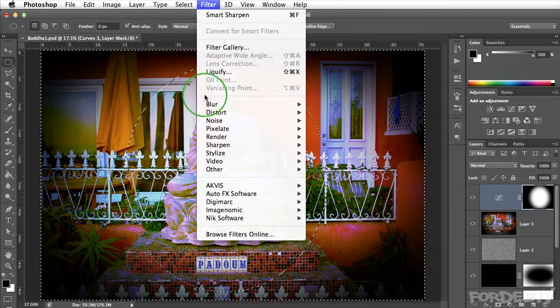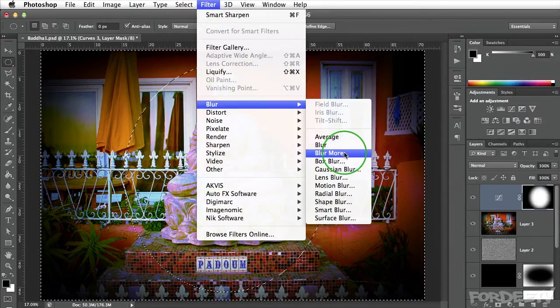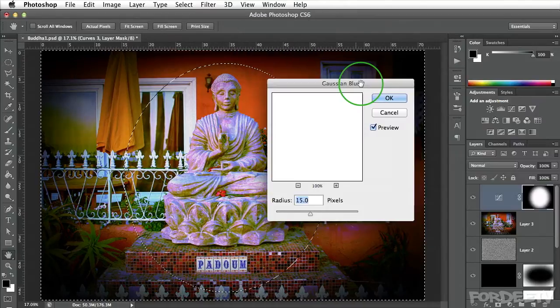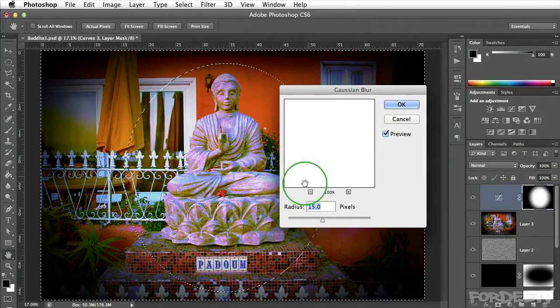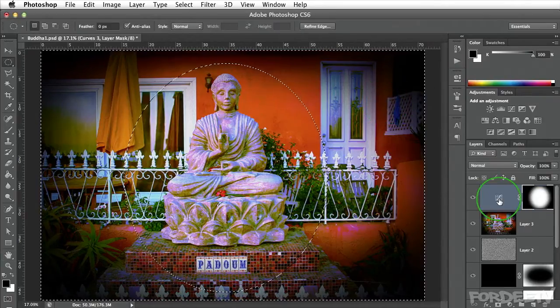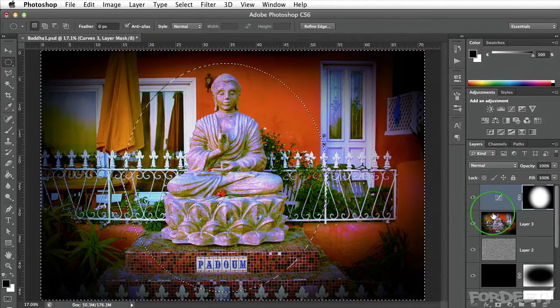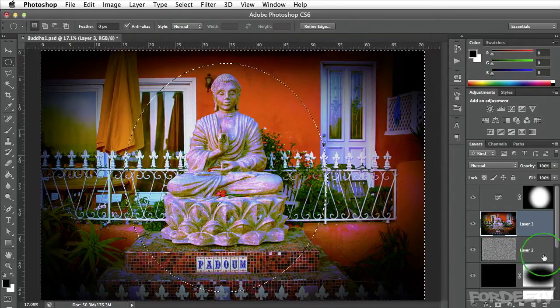If we come up to Filter, select Blur, and go down to Gaussian Blur, we can set this maybe 15, maybe 20 pixels, something like that. Let's say 18, somewhere around there. I'll go ahead and say OK. Oops. I'm going to press Command Z on my keyboard and realize that I actually want to have this layer selected to do the blur. So I press Command Z to undo that blur that I applied.